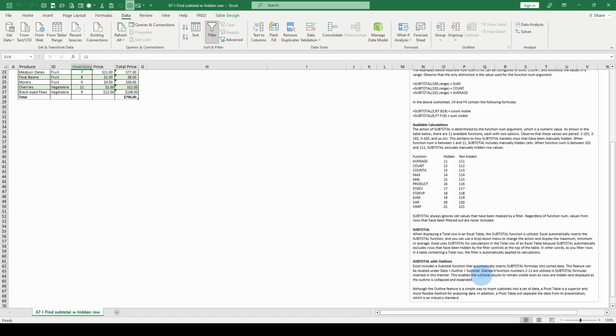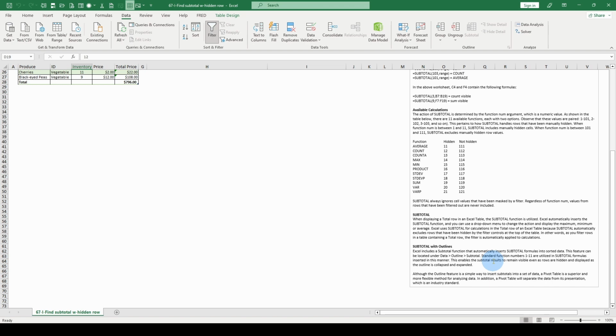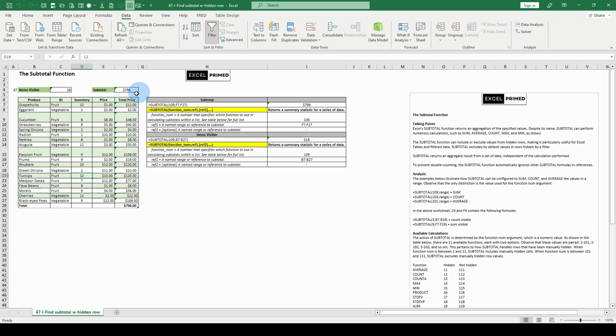This feature can be located under Data, where I just showed. Standard function numbers 1 to 11 are utilized in subtotal formulas, although the outline feature is a simple way to insert subtotals in a set of data. A pivot table is probably better because we are in the table. We can't do a subtotal in the table. And you can see here, we have that subtotal option. It's because it's already in place. Subtotal, subtotal. See this? 109.